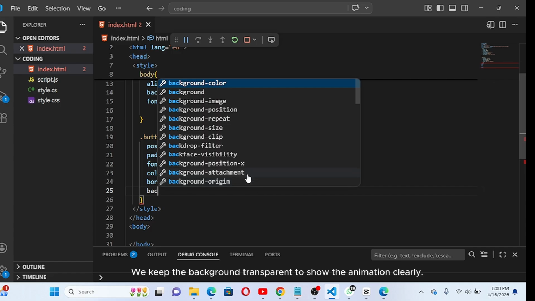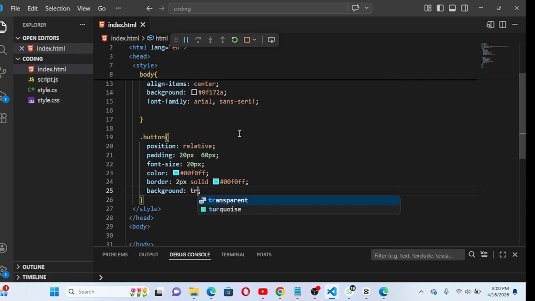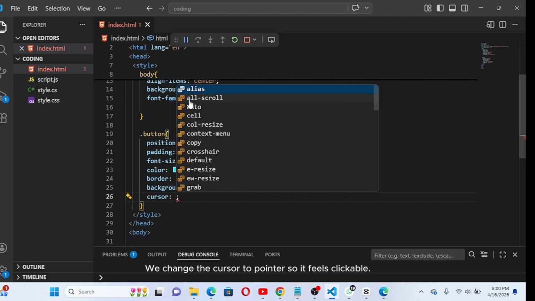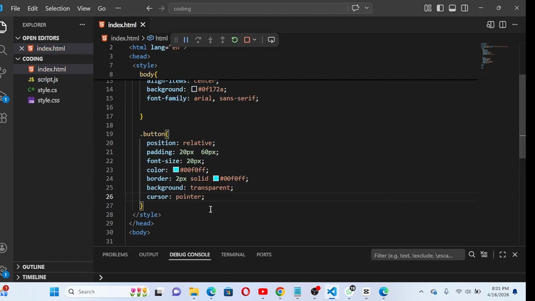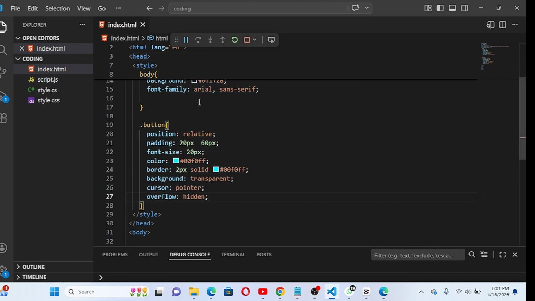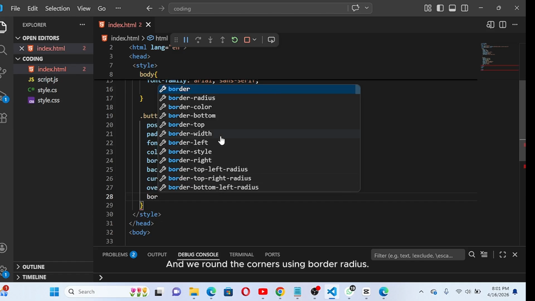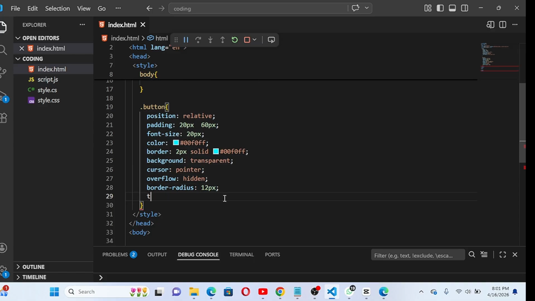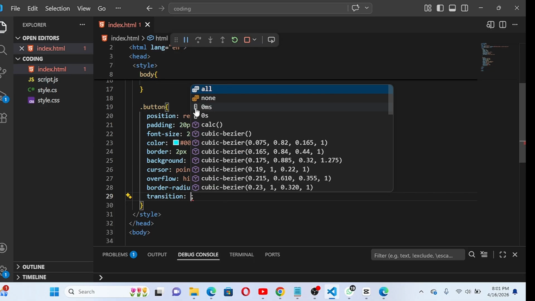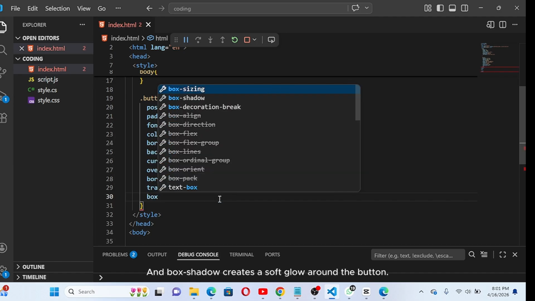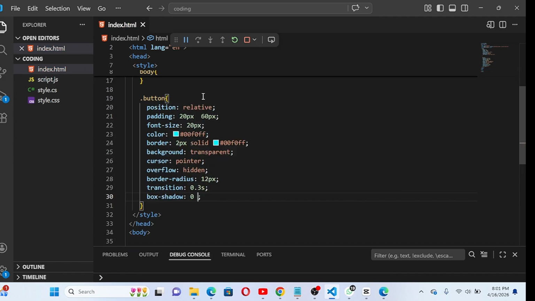We keep the background transparent to show the animation clearly. We change the cursor to pointer so it feels clickable. We hide overflows so the water effect stays inside the button. And we round the corners using border radius. Transition adds smooth animation timing. And box shadow creates a soft glow around the button.